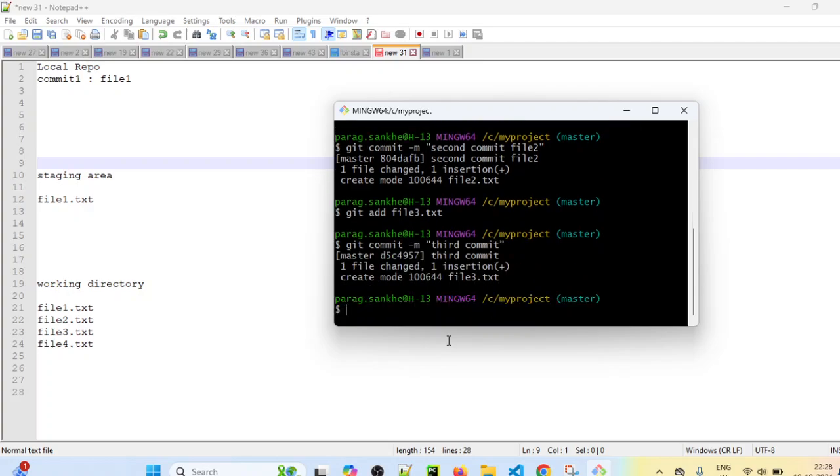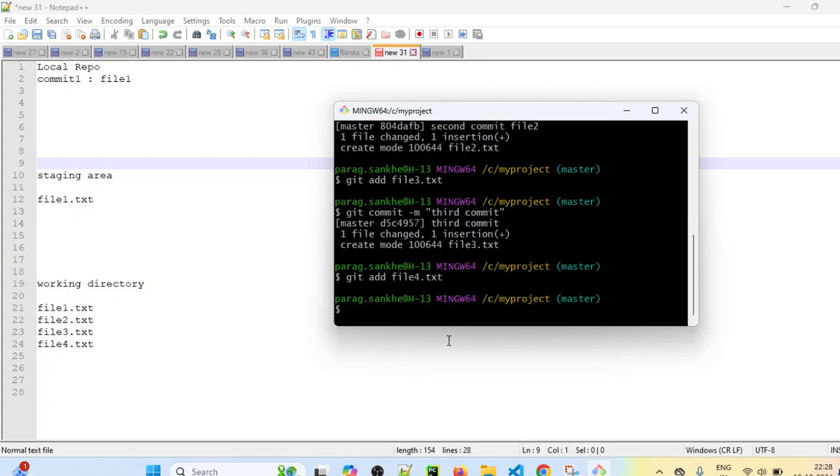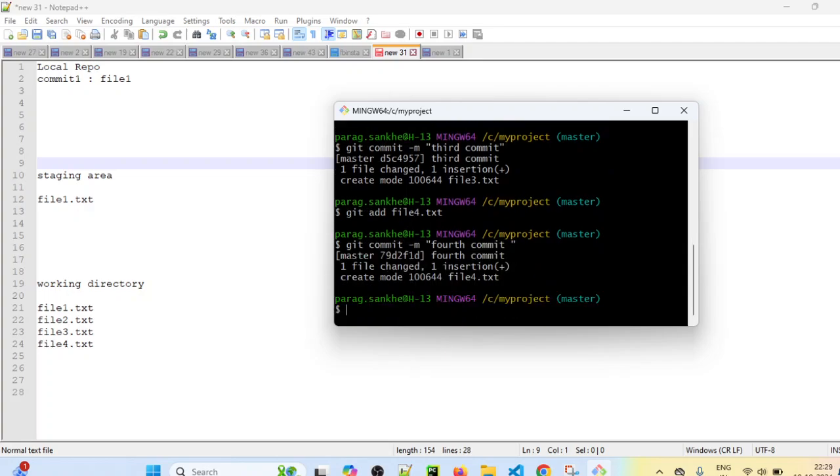And then we will do the last one, that is git add file4.txt, and then git commit -m fourth commit. So how many commits have we done? We have done 4 commits.